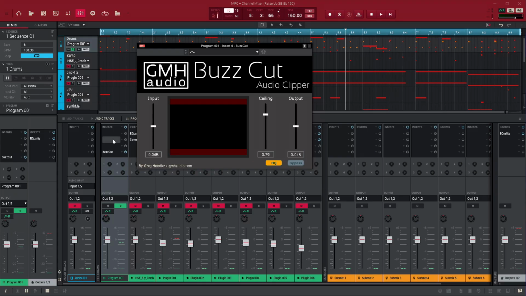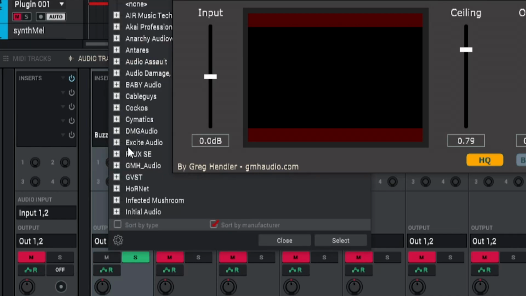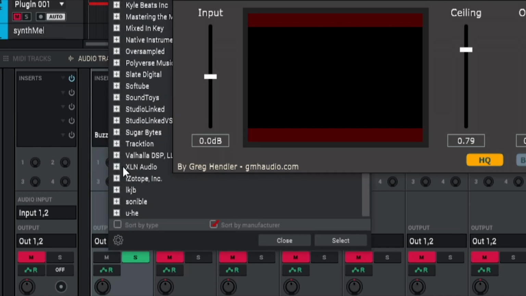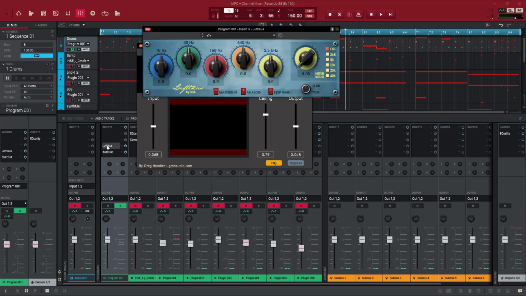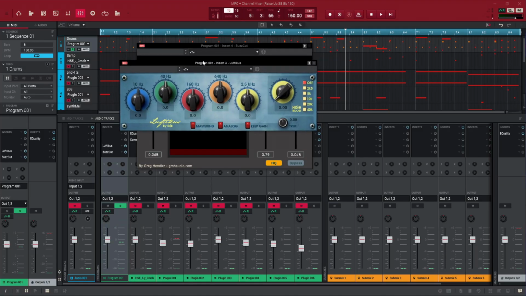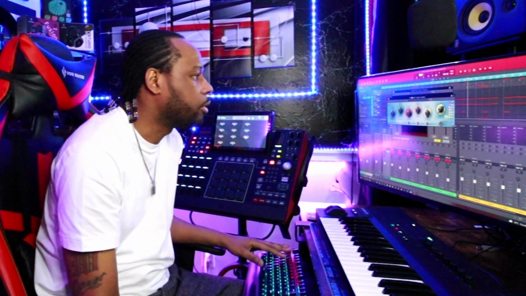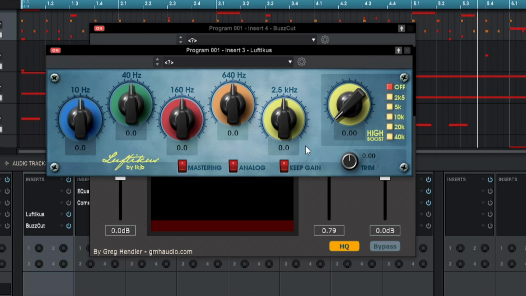So what I'm gonna do is go to the second slot right here and grab an EQ. I'm gonna use this EQ right here. It's called the Lufticus EQ. This EQ is free as well. I'm going to leave the link to all of these plugins in the video description so you can grab them if you don't have them. Now, the reason why I use this plugin is because whenever you make moves inside of a plugin, it tends to give it more volume.